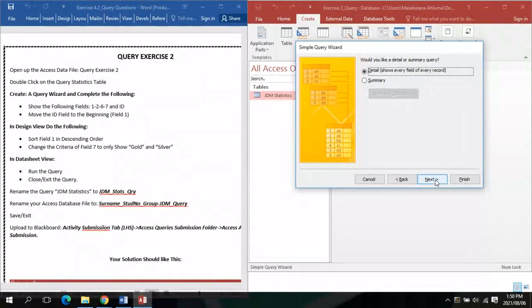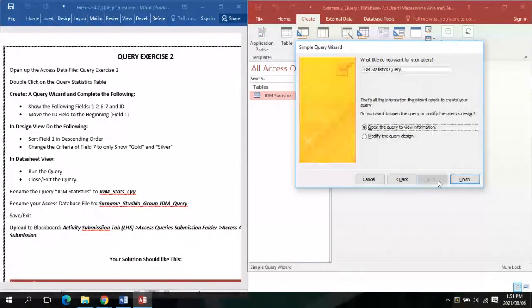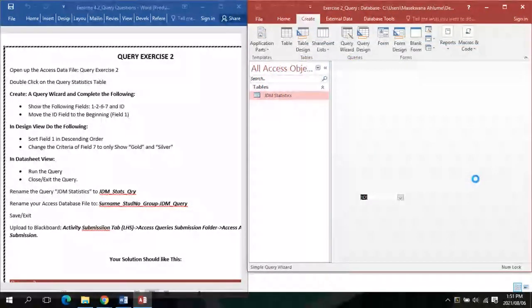And then would you like a detail or summary query? So we would like a detailed query because we want to show all our fields. So you're going to click on next, and then this is the same as before. It's asking, do you want to open the query or do you want to modify the query's design? So we're going to click on modify, and then we're going to click finish.